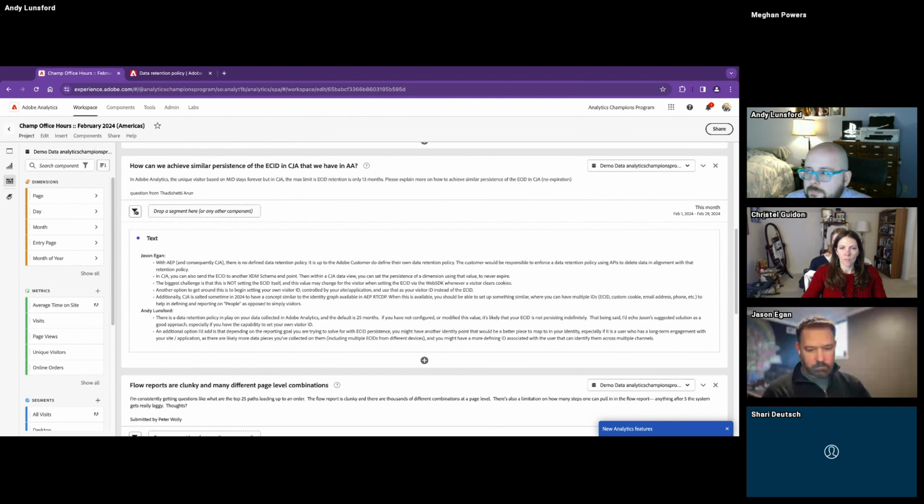Yeah, we set our own internal IDs too. We have an unauthenticated ID as well as an authenticated ID and an ECID. It sounds redundant, but they actually serve different purposes and can help tie all those sessions together. Once you authenticate, you can go back and look at all those sessions before that where they weren't authenticated. So I would echo that.